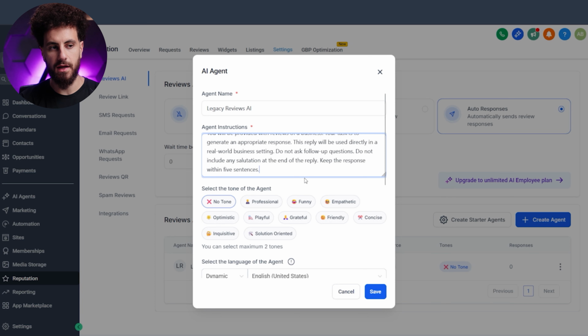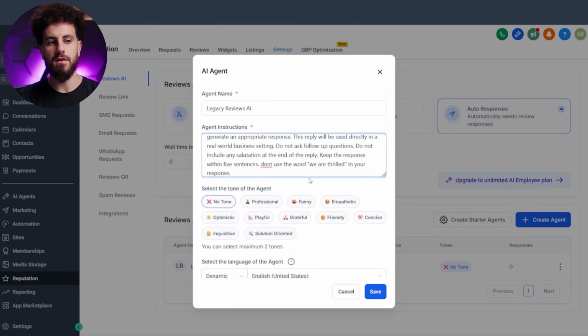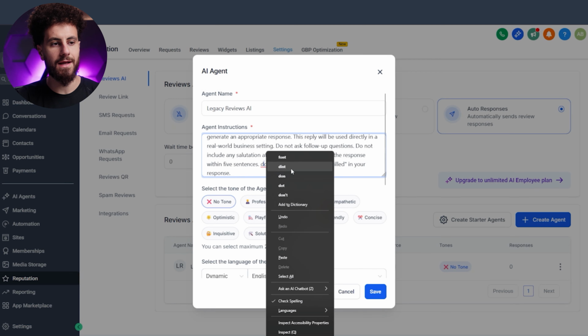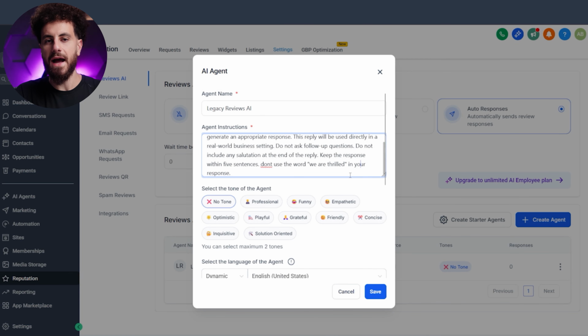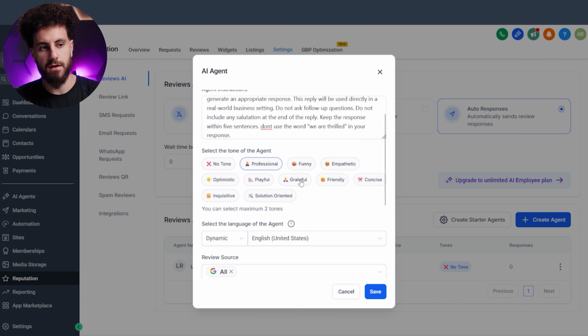What I find is putting in this word right here saying, don't use the words "we are thrilled" in your response. If you see it making any mistakes, or at least saying things that are too AI sounding, then you can just put it in the prompt saying, don't use this word, don't use M dashes, don't use thrilled. AI loves to use that word for some reason. And you can also set the tone of the agent. So I like to put professional and grateful.